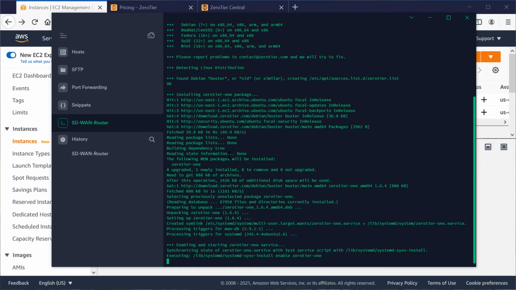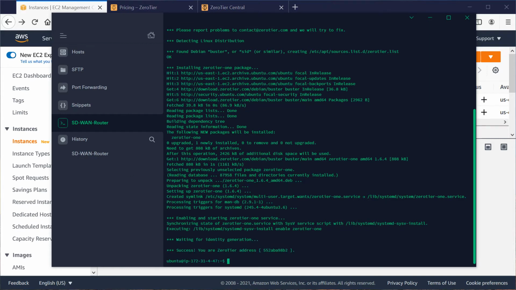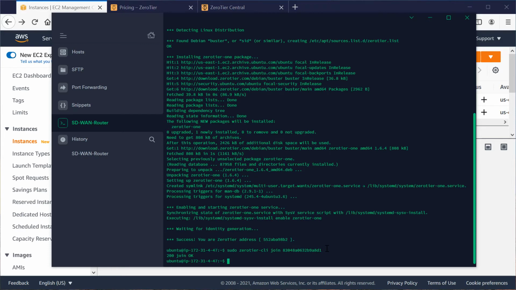And this should just take another few seconds. Perfect. So ZeroTier is installed, it's up and running, and our final task on this VM is to ask ZeroTier to join the network that we've previously defined. So we'll issue the ZeroTier CLI join command, and it's responded with an OK.